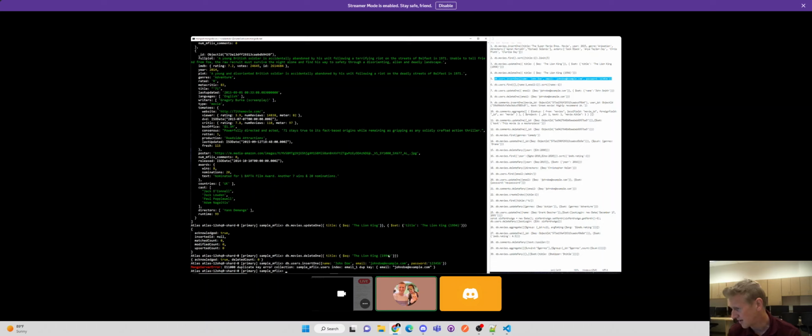Number 6, retrieve all users from the user collection, including only their names and email addresses, sorted in descending order based on the name.